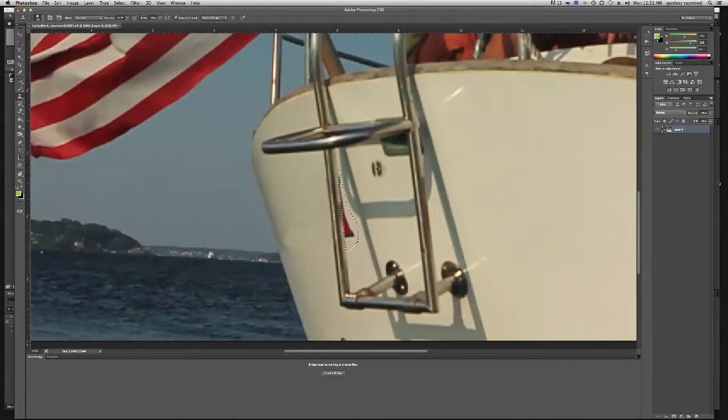So we'll Command Z to undo. Let's sample from here again. Let's clone out a little bit till we get to the shadow. Stop. Resample again. Come back down. Clone out some more. Almost. We're going to get a little bit of shadow in there, so let's resample one more time. There we go. Command D to deselect, and it's looking pretty good.